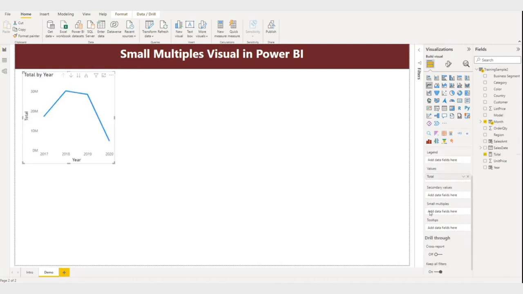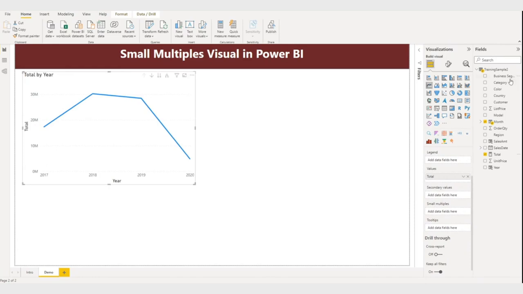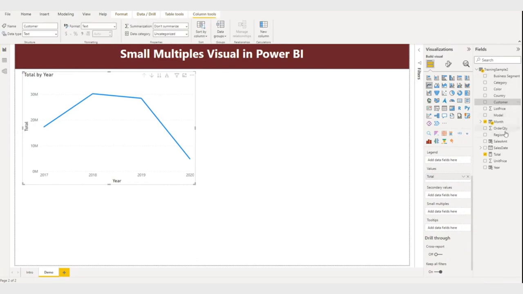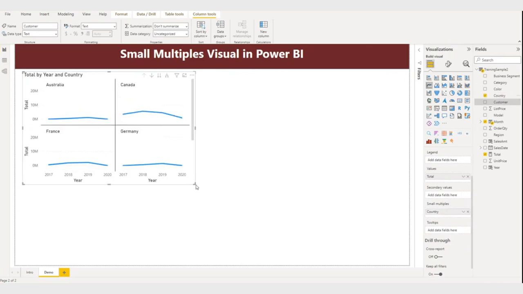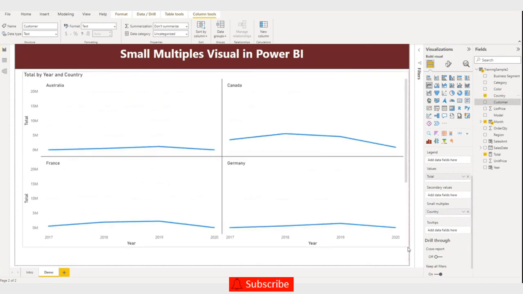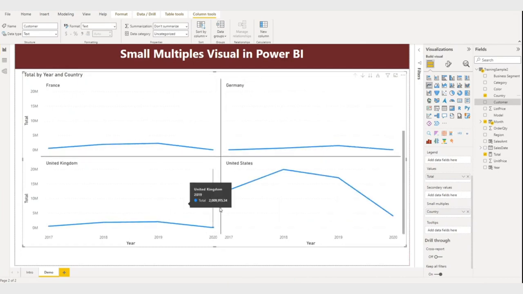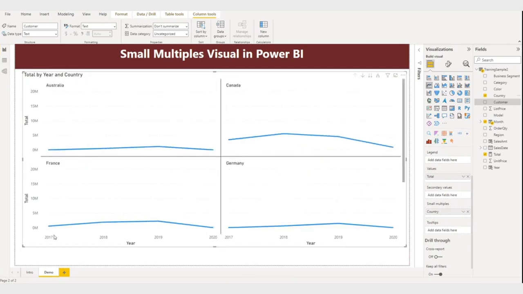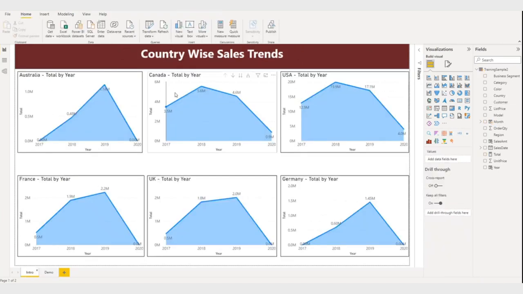If you can see here, there is a small multiples. So now what I'm going to do, I'll pull the country from here. Where is my country? Country from here and put it into small multiples. So my visual is ready. So Australia, Canada, Germany, France. As of now, I have six countries. So if you can see here, six countries.